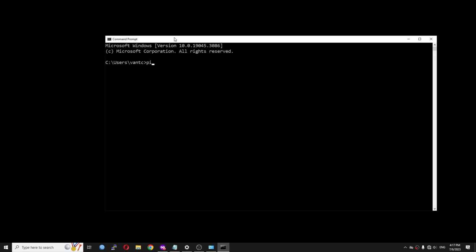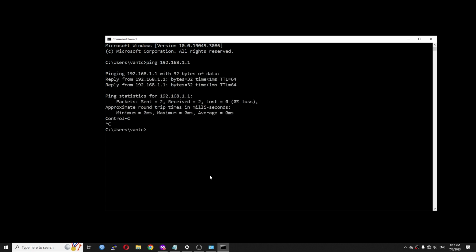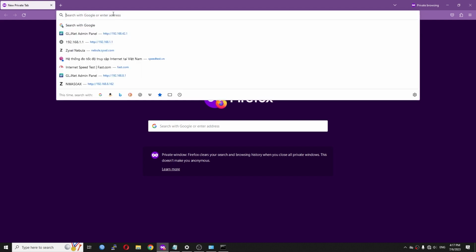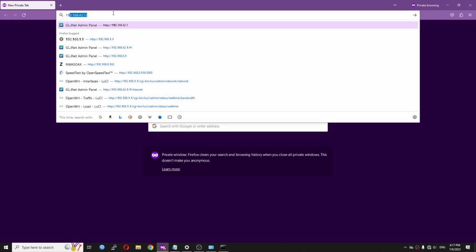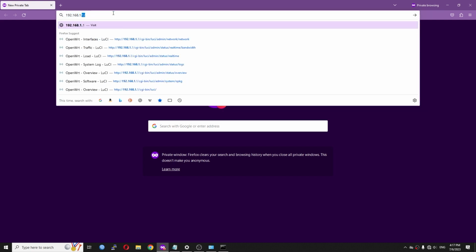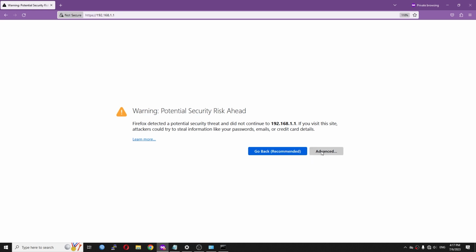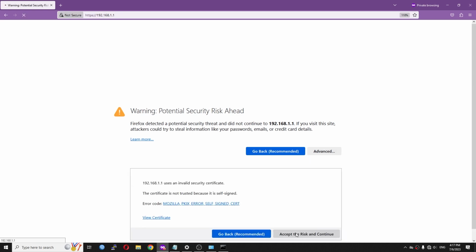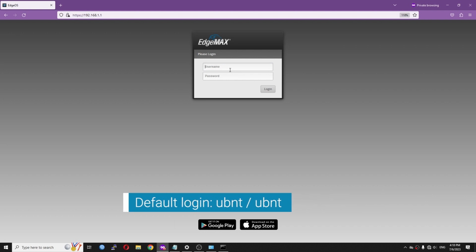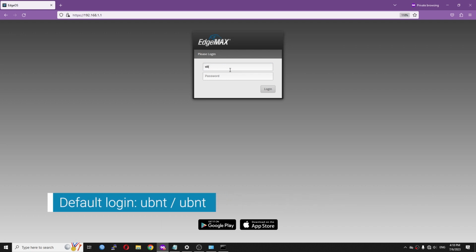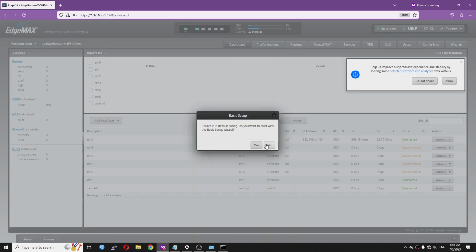Now we should be able to ping the router at 192.168.1.1. And very good, we have the response. So let's go to 192.168.1.1 and as usual, accept the risk and continue. So by default, the login will be ubnt and then ubnt.